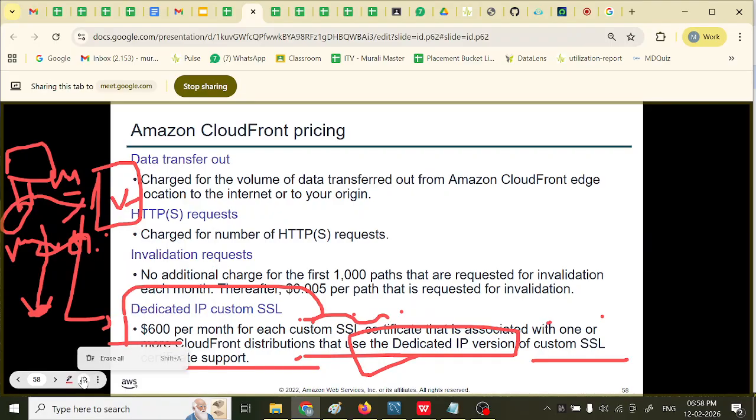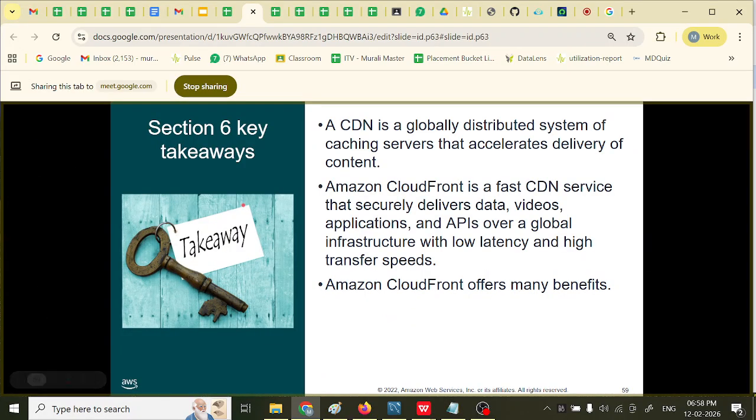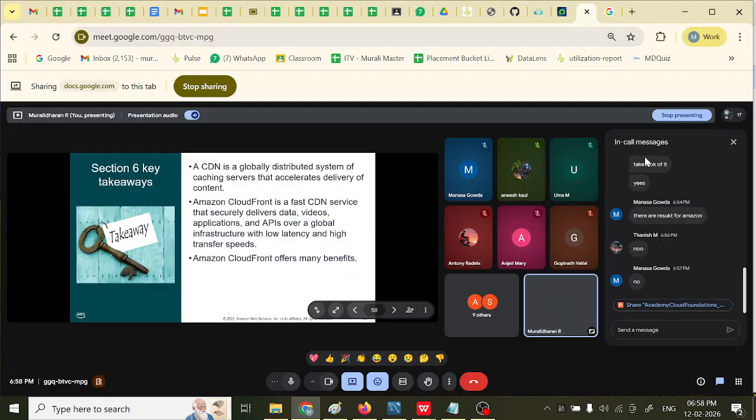Now, next one. Coming to the end of this section. Can anyone read this? Gobinath, can you read it? Gobinath.